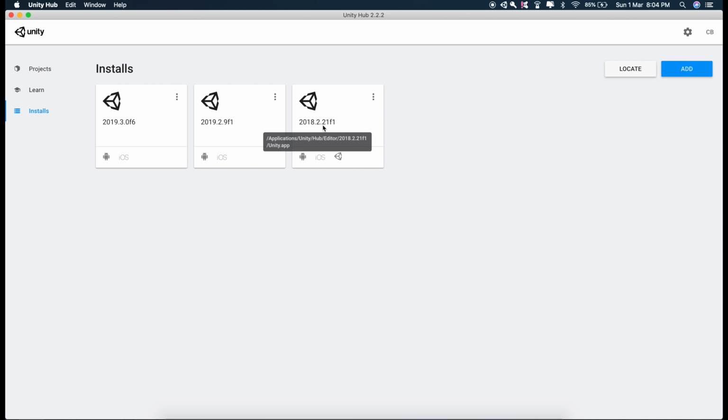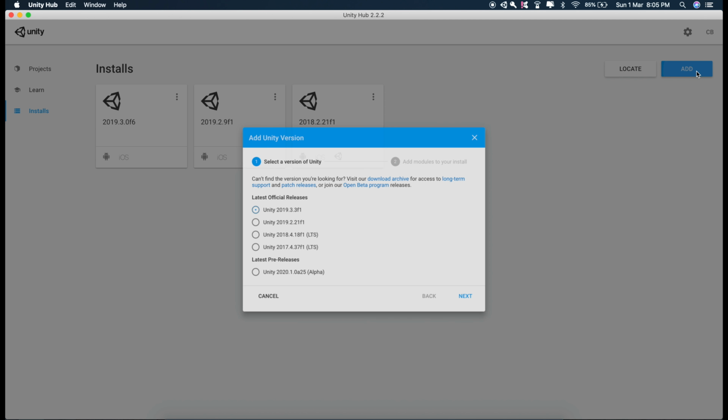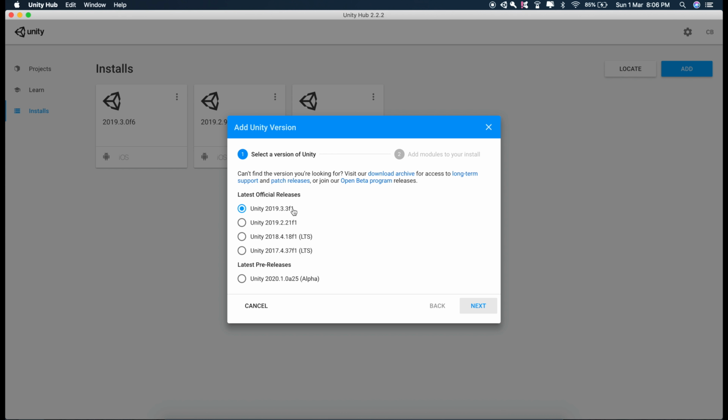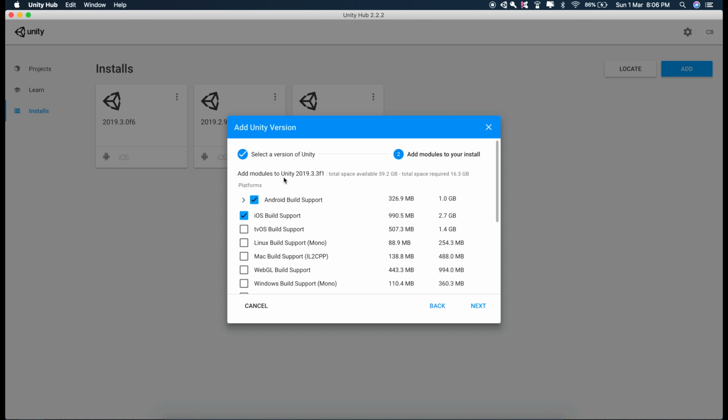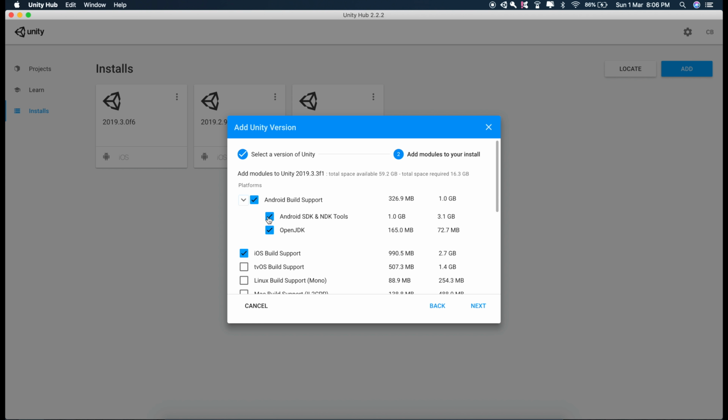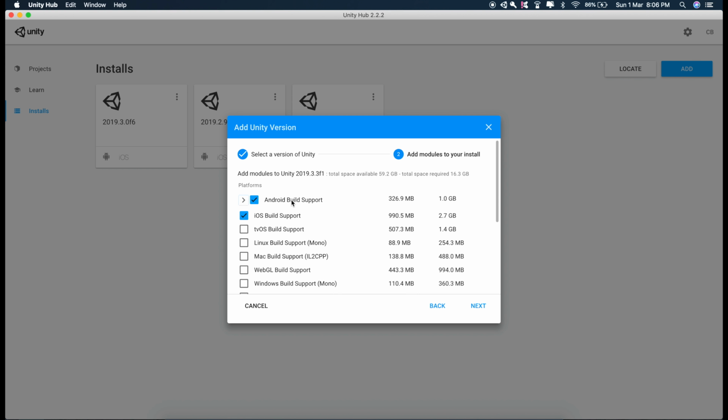I already have these 3 Unity versions, but I want to show you how to download the latest version, so I'll just guide you through this. Click on Add. Select the latest Unity version, which is Unity 2019.3.3 F1 in my case. It might be different in yours. Click on Next. So if you are building for Android, make sure you select the Android build support, and also in the drop-down, make sure that you have checked these two as well. If you are building for iOS, check the iOS build support. Now I want to build for both, so I have selected both of these.